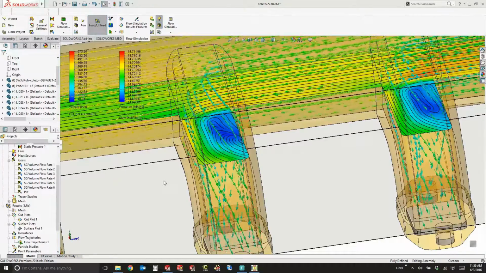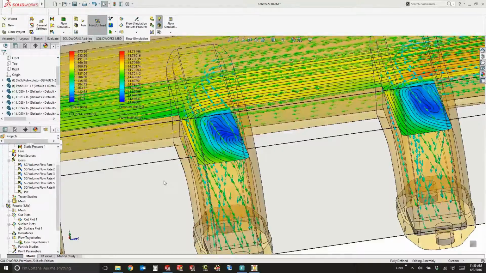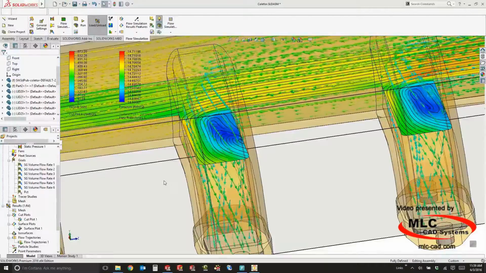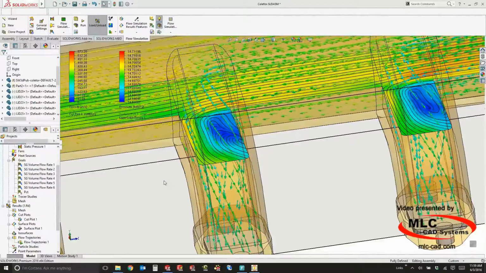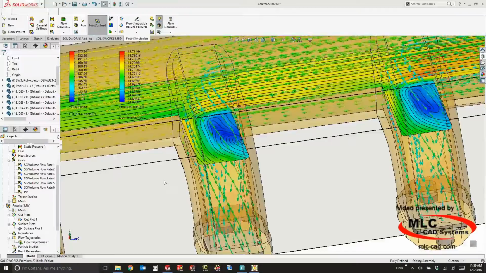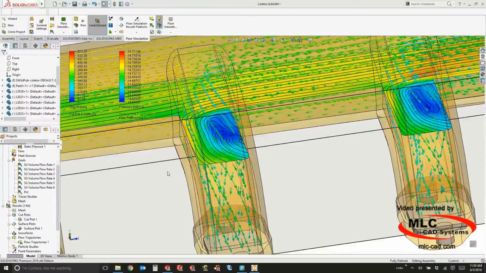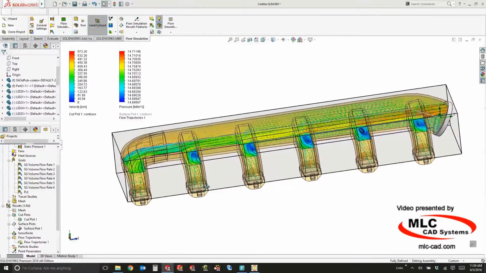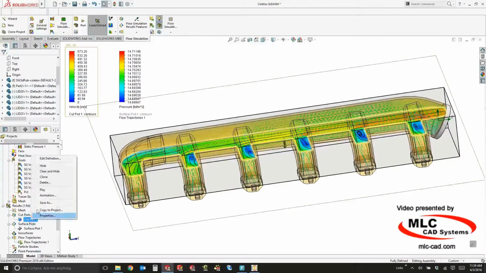Hello, this is Marcus with MLC CAD, and I've got a flow simulation study here that I'm looking at the results of, trying to understand the response of the system to the inputs and exactly what's happening inside there. Now, that's great. It gives me a good understanding of what's going on. Maybe it'll give me some inspiration on how I can change the design and make it better.